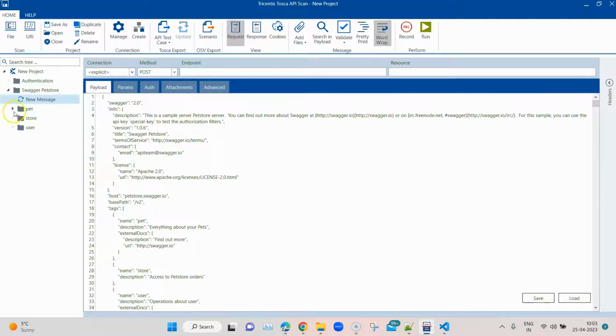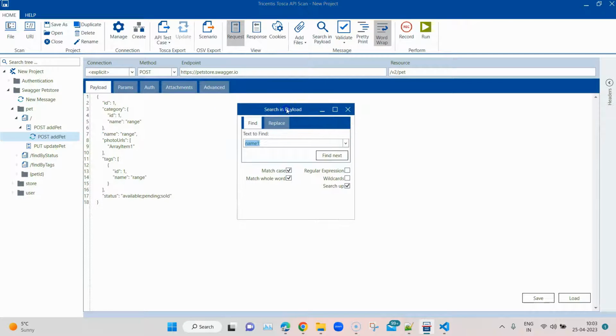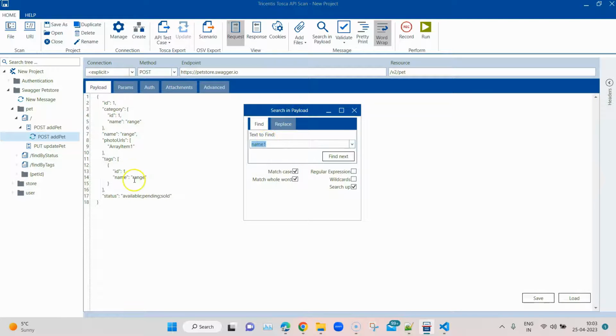The last option which is present is this search in payload. If I go back to my post message, I can search for any particular text in this payload message. So if I want to search for ID, I can do a find next and it will highlight that. This way you can find any particular text in your payload message if your message is quite long, you can use this feature, right?